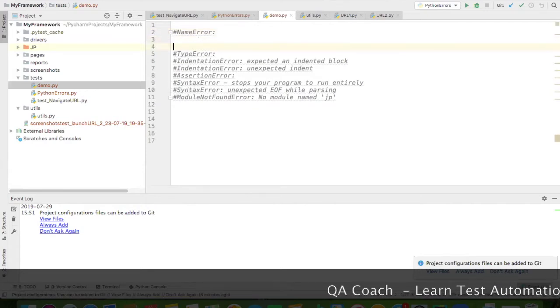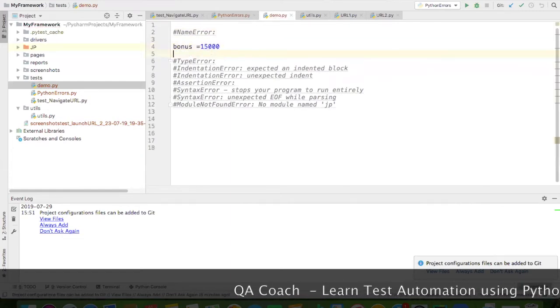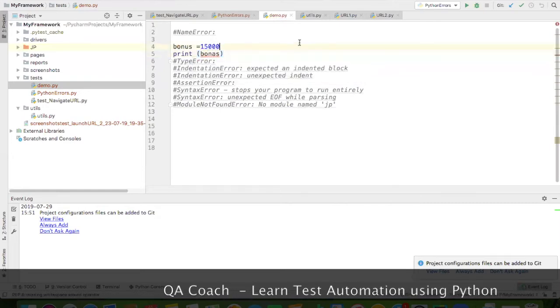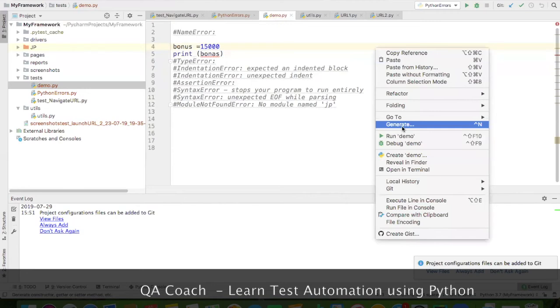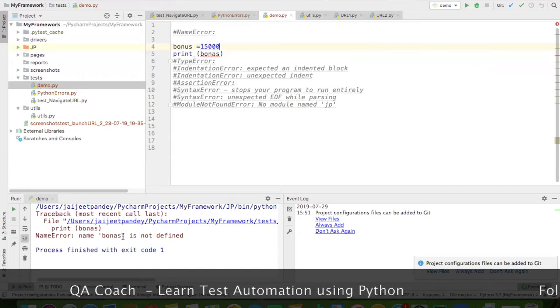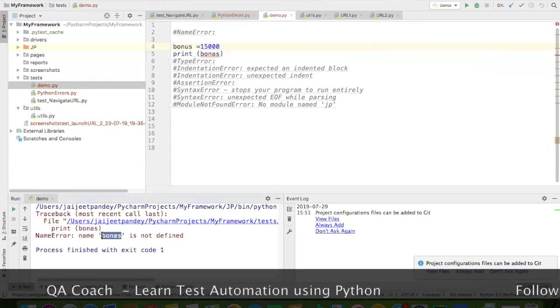Let me define one variable here, bonus equals 15,000, and then I'm trying to print bonus. I did it, and let me run it. Right click on the IDLE and click Run Module. And you can see here NameError: name 'bonus' is not defined. You can see the spelling here, BONAS.